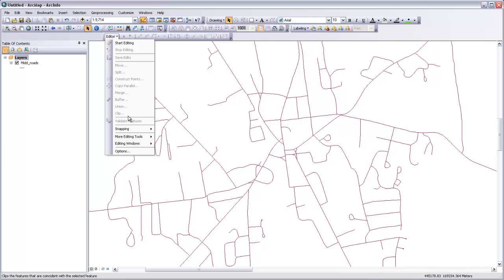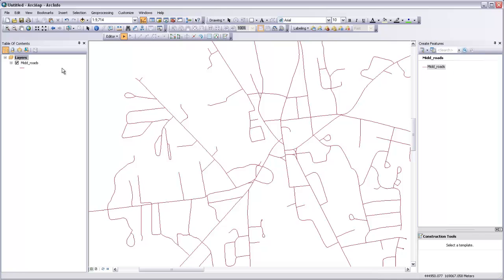So then there's this little context menu here on the editor toolbar. If we pop that down, we can ask the system to start editing. And if we had more than one feature class over here and more than one different directory, it would then ask us which directory we wanted to be editing in. You can only edit in one folder or one geodatabase at a time.